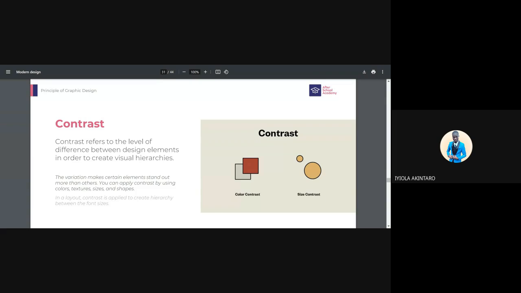So please, do you understand what I'm just trying to explain about contrast? Any question, or let me get a feedback? Do we understand from that? Yeah.